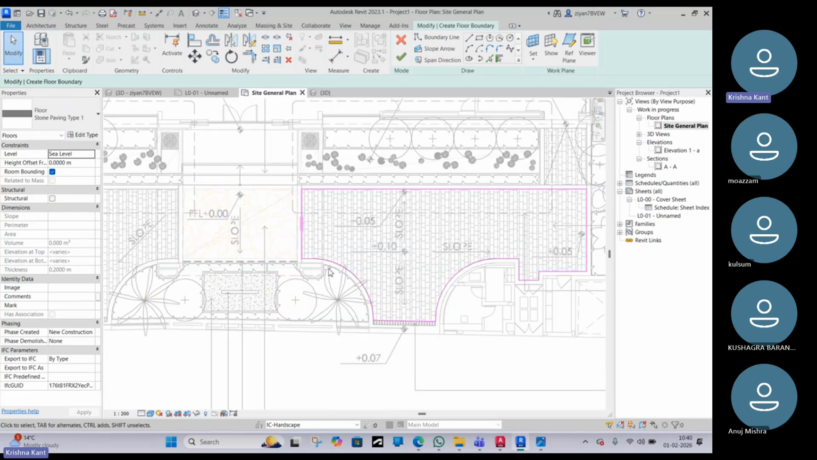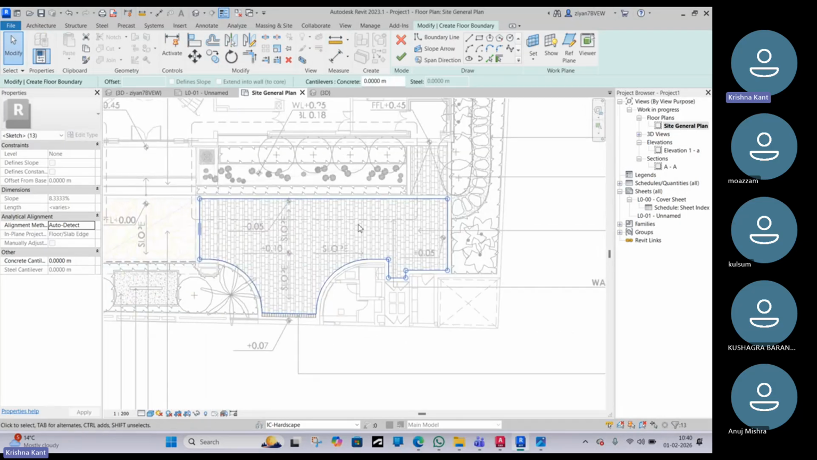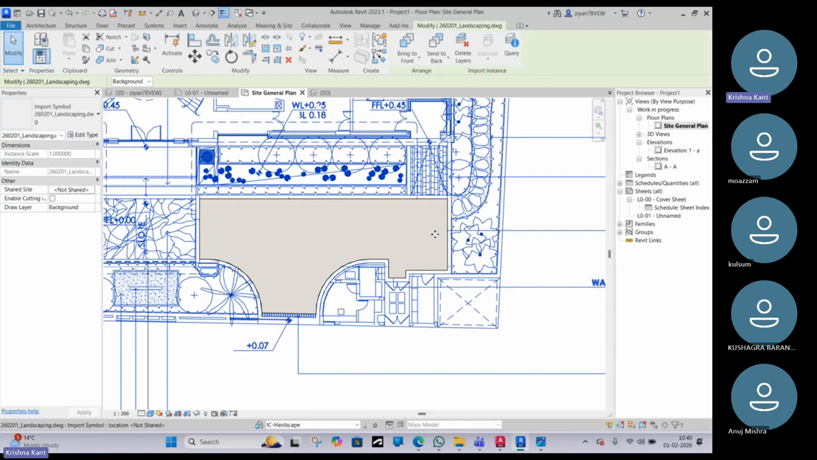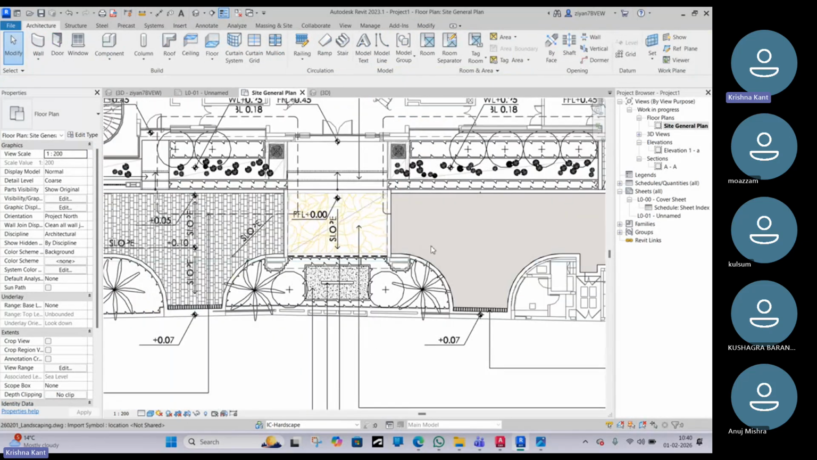How to check the lines are completed? Press Tab and you will find all the lines are selected at once and there is no break in between that line. Okay, so finish it and you will find one floor created over there. Likewise, you have to create a separate floor.